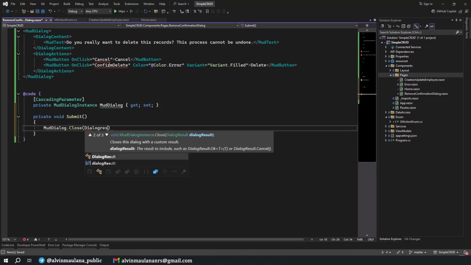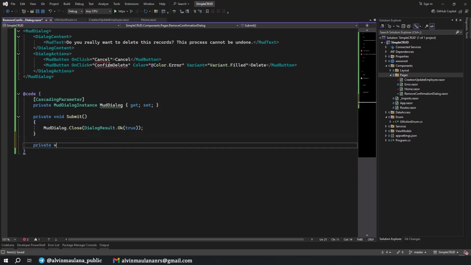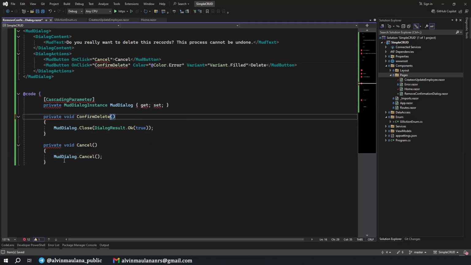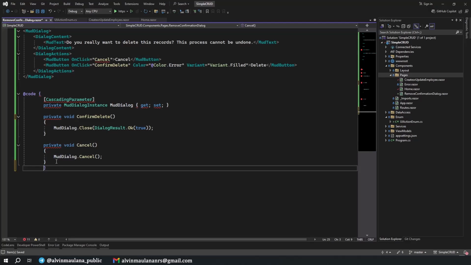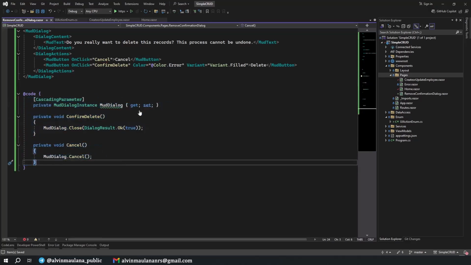And then we have a result. Dialog result is okay, true. And then for cancel we just call math dialog cancel. Seems there is an error. Okay, this one is confirm delete, and this one needs to be closed. And why is there still an error? Okay, nice, there is no error again.